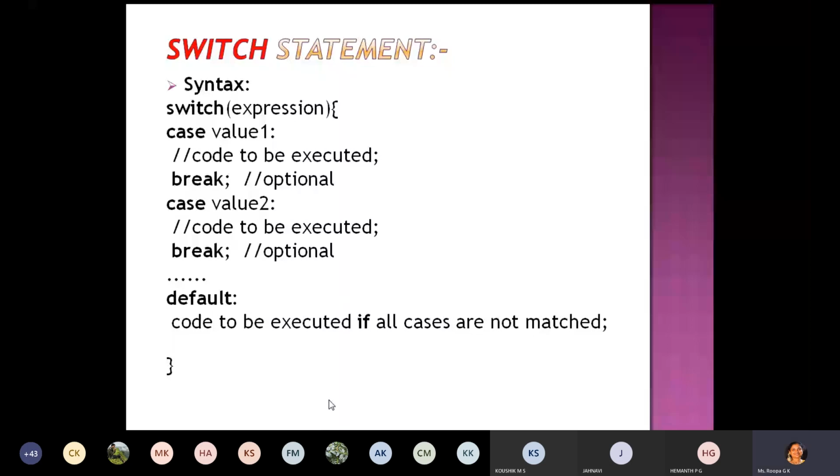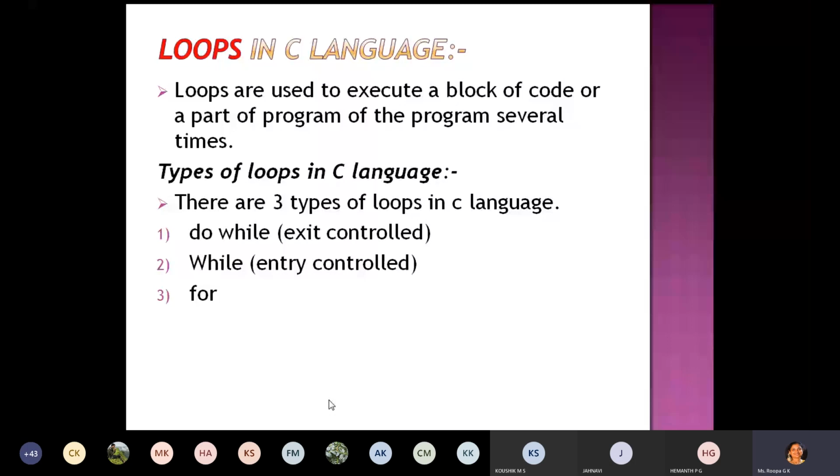This is about a switch statement. But next, very important concept, that is looping. Looping is one of the key concepts in any programming language. It executes a block of statements a number of times until the condition becomes false.